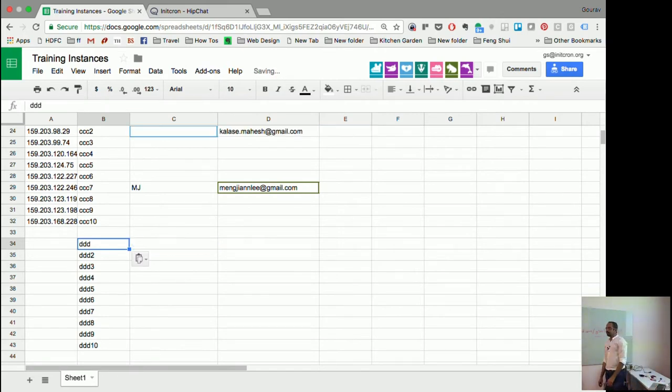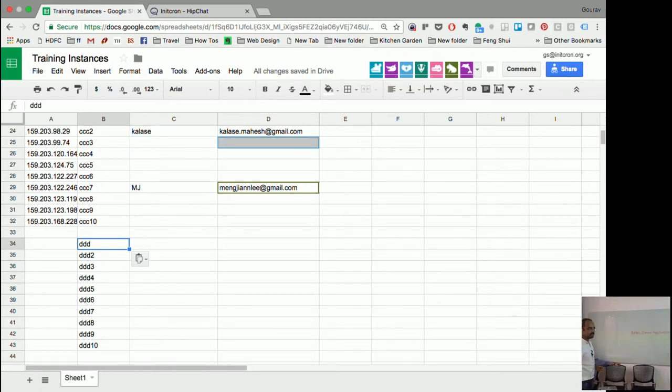And what you do with that IP is go to HTTP, IP address colon 8000. Go to HTTP, IP address colon 8000.